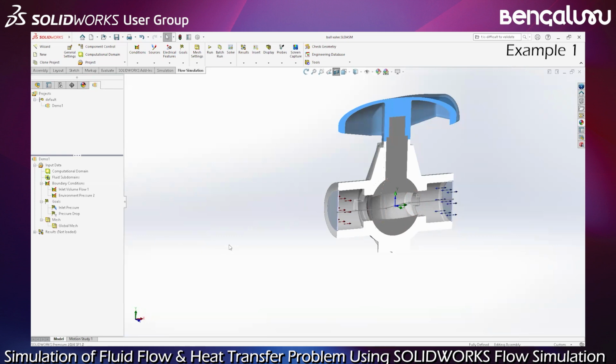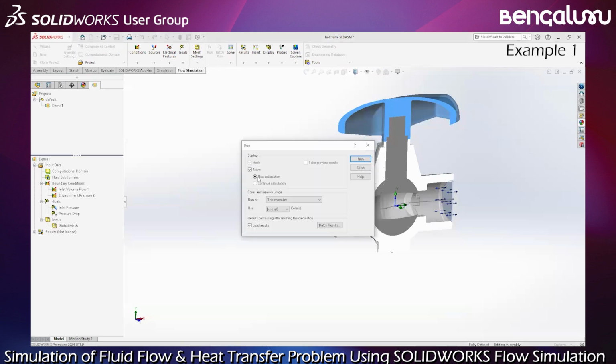Now, at any time, you can use the feature from the tree, or from the command manager that you can see here. When you use run, the run will mesh and then solve. On this computer, it will use all the cores present. And at the end, after finishing the calculation, it will load the results. So you can deal with this parameter. Let's go to run.